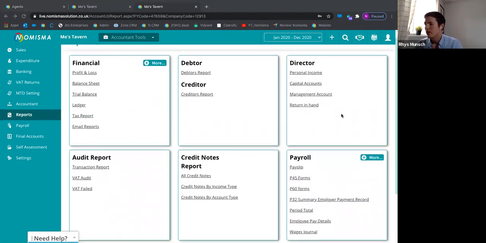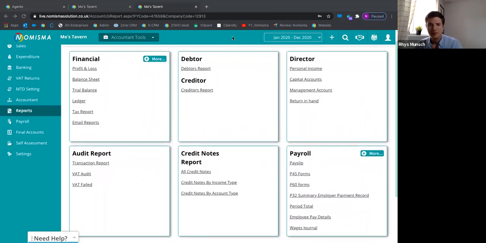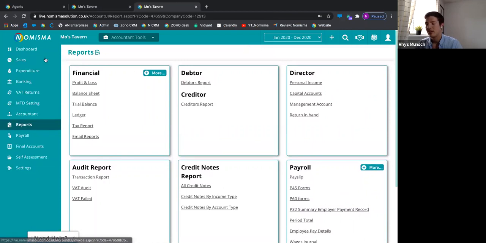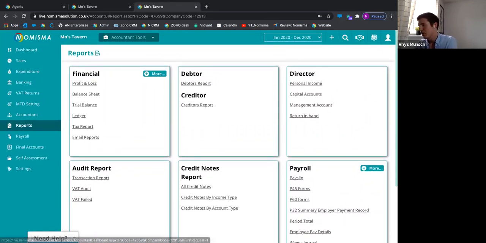So here's a list of those reports. There's loads of reports there. But that essentially is bookkeeping, really. So if there's any questions about bookkeeping at all, I'll take those now. And then what is to come next is the final accounts and payroll. And I'll show you how it all ties together, making it the most time efficient product out there.